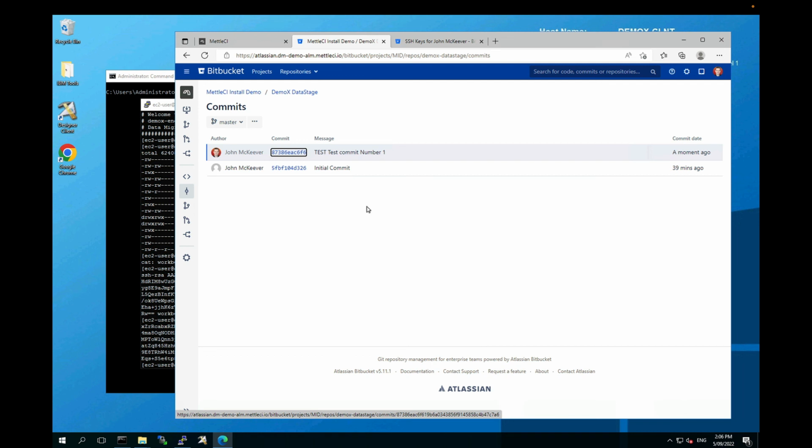So the next step is for us to integrate MettleCI Workbench with DataStage Designer by installing those menu items in the Designer's Tools menu item. And so we'll do that in the next very brief video.